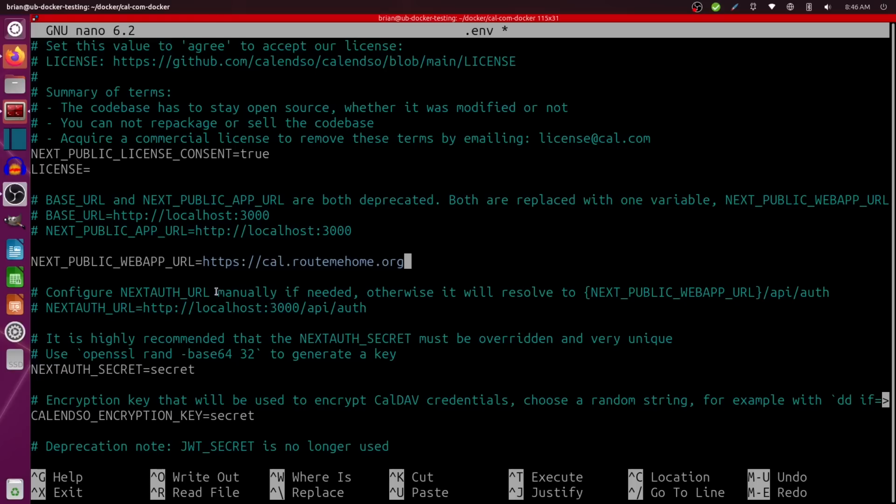The next one is the next auth URL. If you're not going to use your own authorization provider, which we're not in this case, we're just going to use the login from Calcom software. But if you're going to use your own, you would need to uncomment this and change it and all that stuff. So it's kind of up to you.